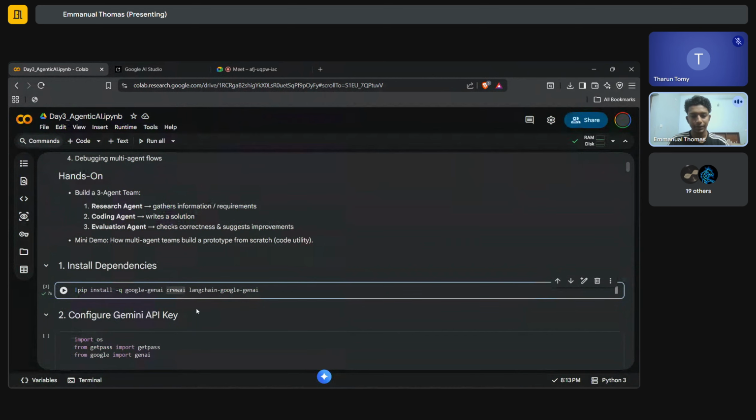CrewAI provides us with modules like agent. So everybody knows what modules are, right? Modules are the functions that are in a package, and they take parameters, and they are inbuilt functions in a package. So CrewAI has package modules like agent, task, crew, and all, which help create a multi-agent framework.